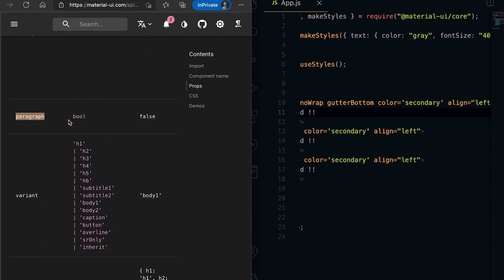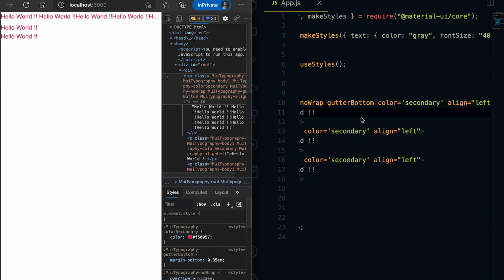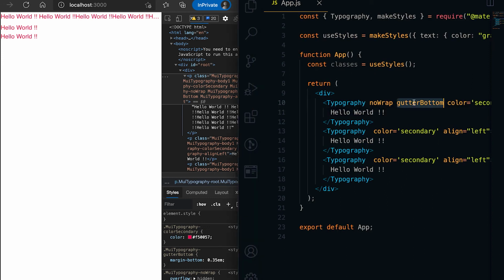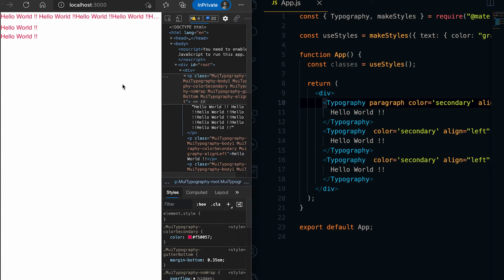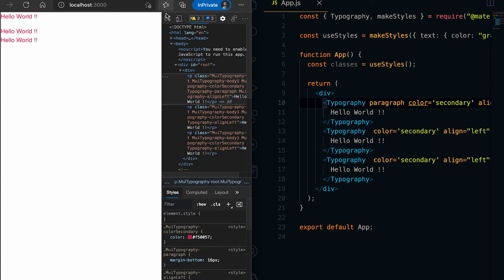Also, we have the paragraph prop. Let me remove this one and change it to paragraph. Now if you see here, it's still p, but it adds some margin to the bottom.